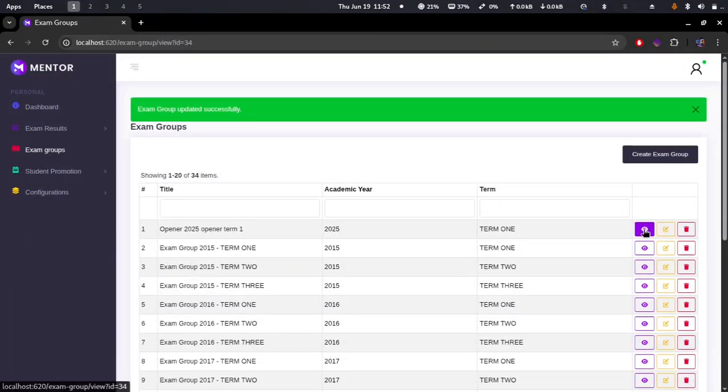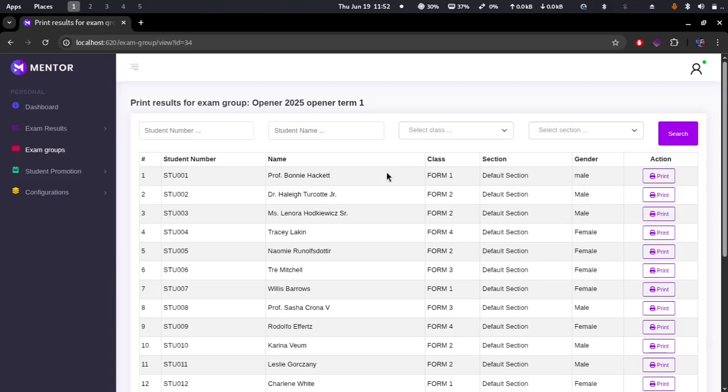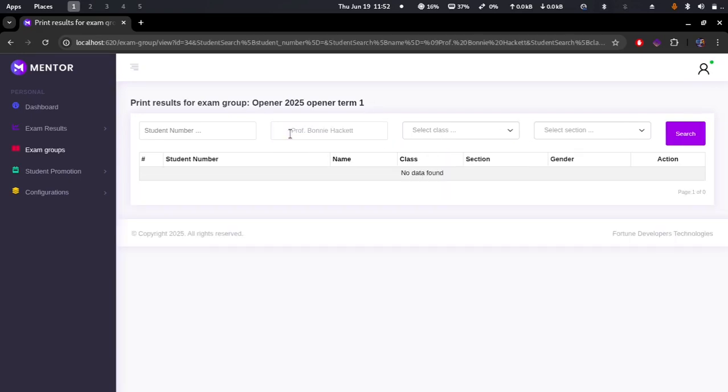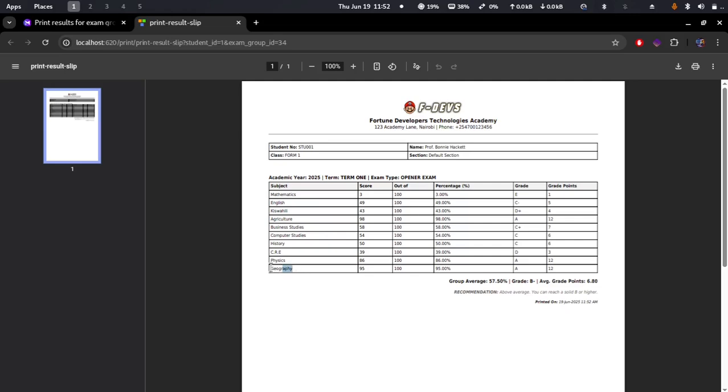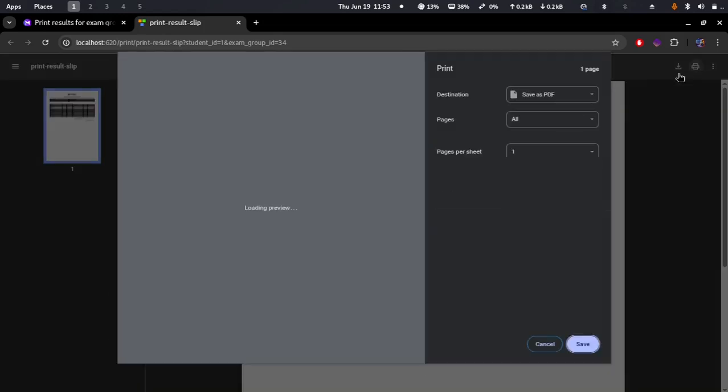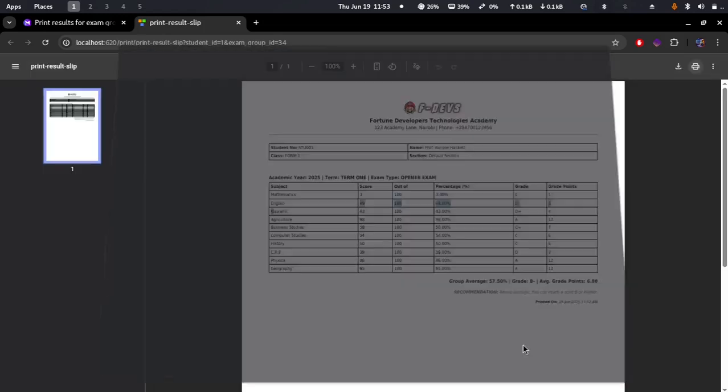So if we just go to the view section and then search the student name, we'll have the student here. If you go to print, you can see there's no chemistry anywhere here. It has been excluded in the result slip. So that's all you need to do, and you have your exams result slip, and you can just print them out. You can download or just print them out. That's all you need to do.